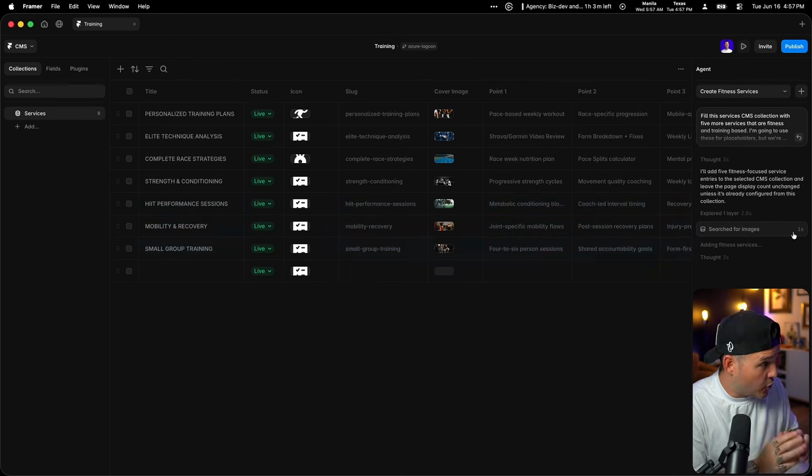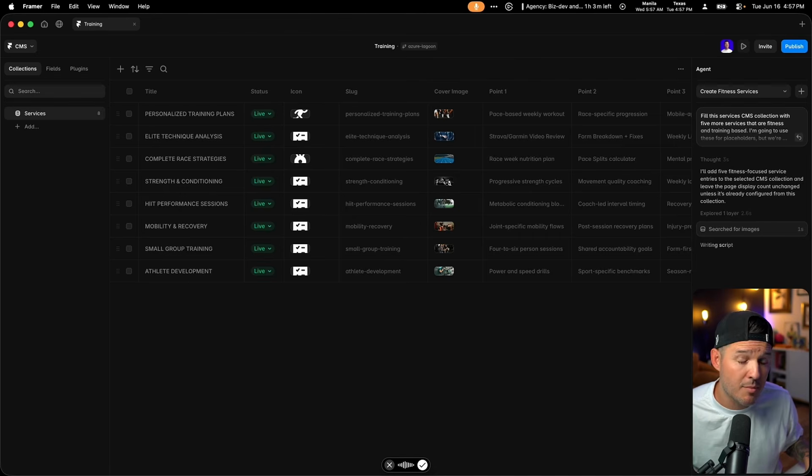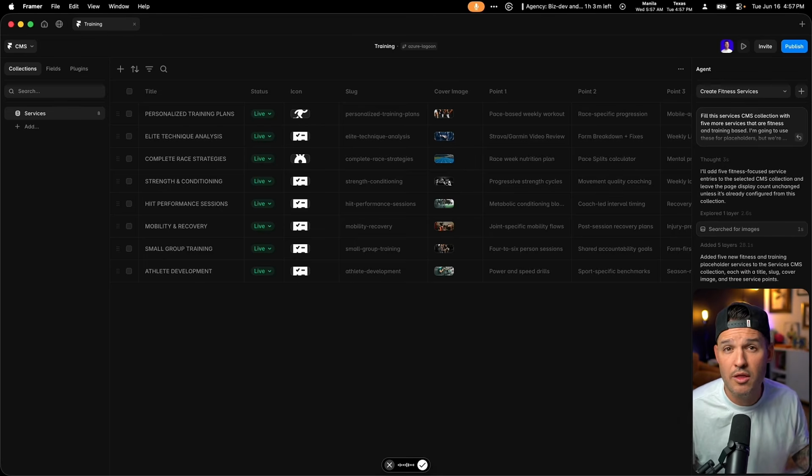Now, once we create this CMS, we add objects to the CMS. What else can we do? Retitle all of the names to be a little bit more interesting for these services, as well as update the slugs so that they're shorter and more accessible in the URLs.